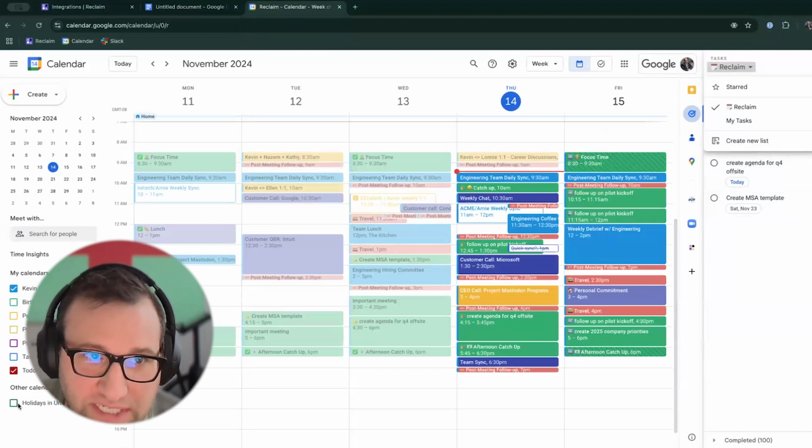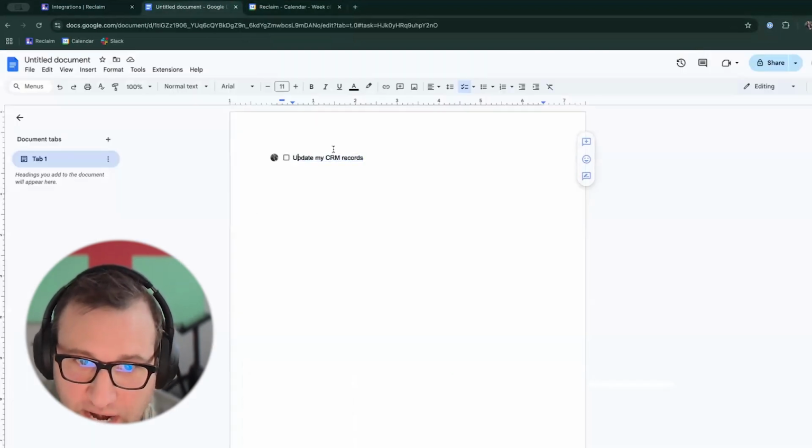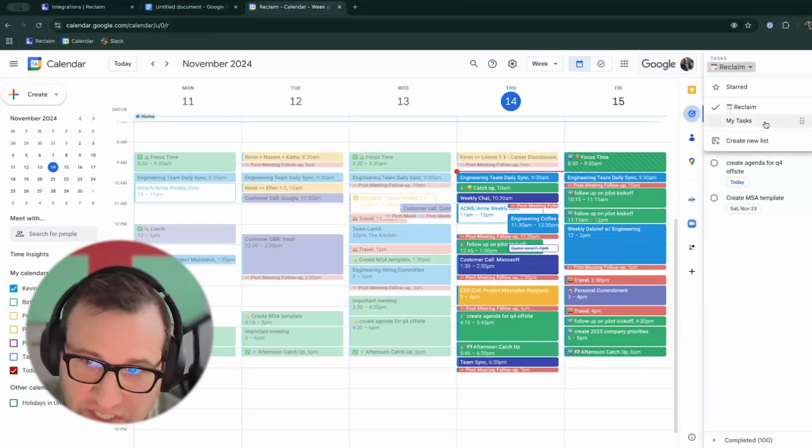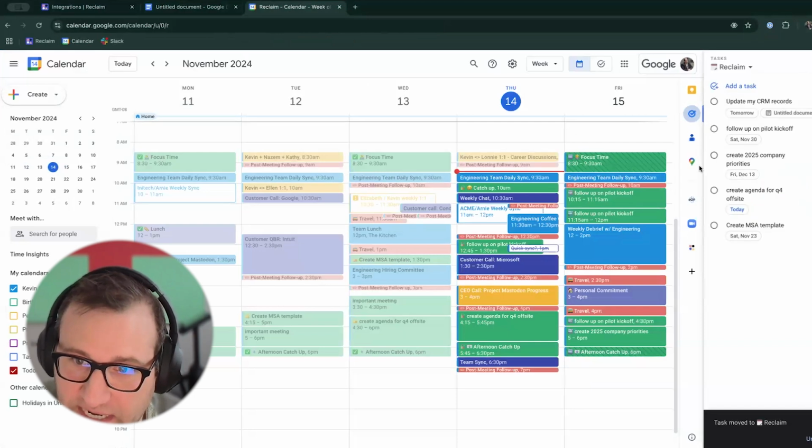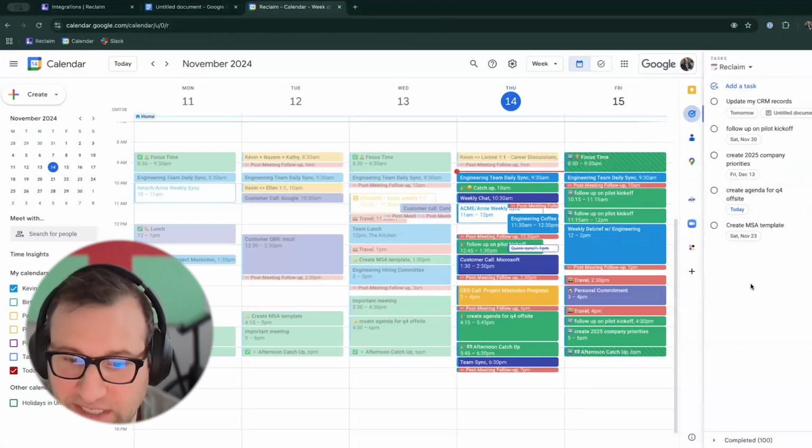You probably saw here, I wasn't allowed to pick a list when I created that task. So by default, it's just going to go to My Tasks. You can see it here. And now what I have to do is just move it into my Reclaim list, and now it's going to get scheduled for me. So pretty cool.